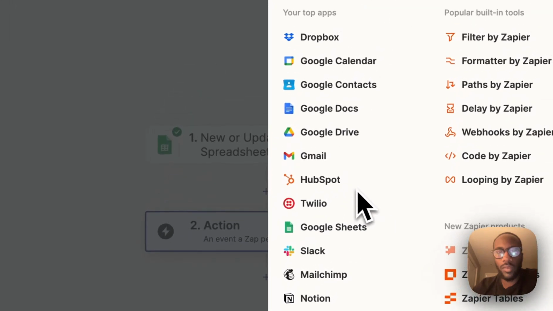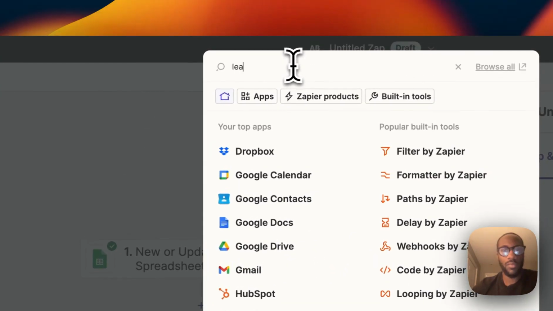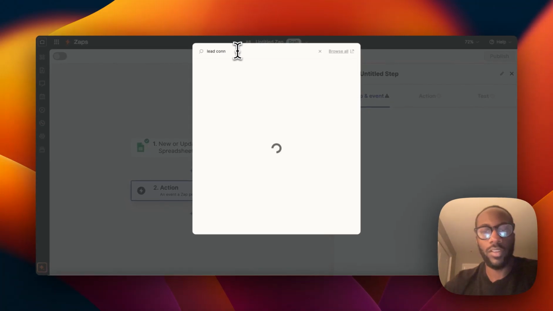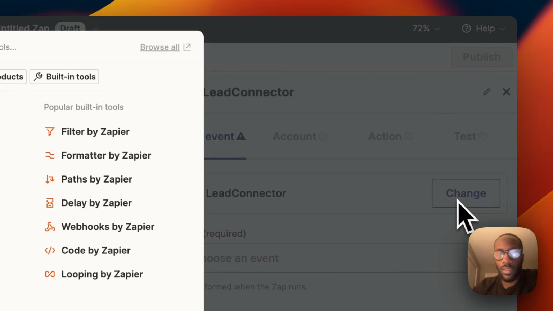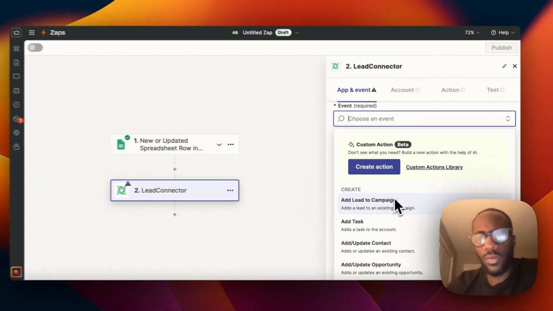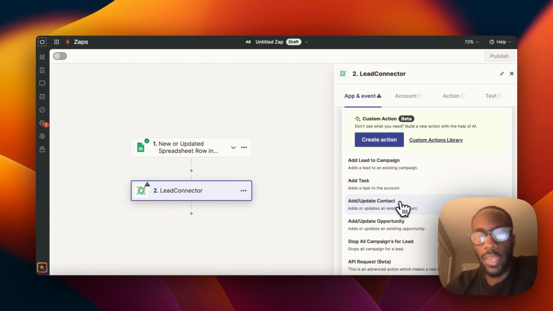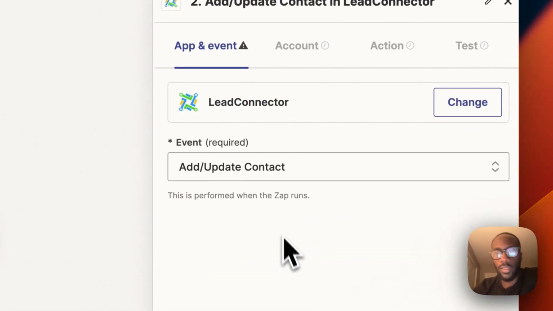And then next, we are going to add in Go High Level, which is also known as Lead Connector. Here we go, Lead Connector. And then we're going to choose an event. And it's pretty cool how Zapier also now has their AI actions or custom actions that lets you work on some of these automations with the help of AI. But we're going to kind of show step by step how you would go about doing this on your own. And so you're going to add and update a contact in this case, continue.